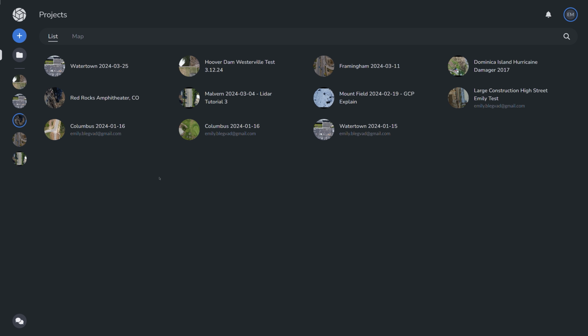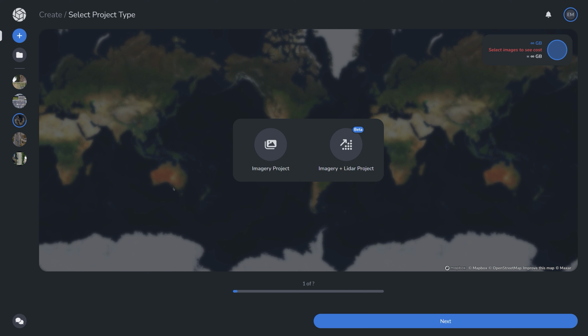Once you have logged in and have an overview of your project's dashboard, you want to hit the Create Plus button on the left. This will give you a screen where you can click to upload your imagery project or your imagery plus your LiDAR project dataset. For this tutorial, we will only be uploading an imagery dataset. If you would like to learn more about LiDAR, please see the video for creating a LiDAR plus imagery project.